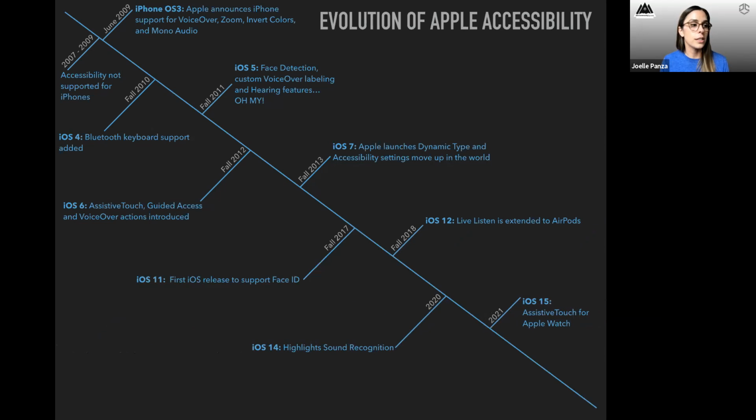Fast forwarding to current day, Assistive Touch for Apple Watch stole the show. It allows users with limb differences to enjoy the benefits of Apple Watch without ever having to touch the display, by simply pinching or clenching their hands or fingers. This timeline is a representation of the progression of accessibility features in iOS. It is only going to become more important as we move forward.